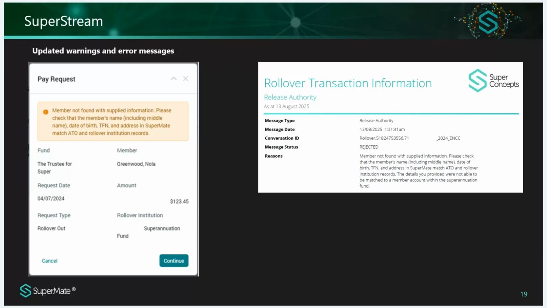So sometimes we do see the member not found supplied information can happen if the TFN was not on the incoming SuperStream message. We'll try and identify the member using their name, date of birth, and address. And if the date of birth, the member's name, the middle name was different. So in SuperMate, there was no middle name, but on the message that was coming in, if you can see there's a middle name, you can add the middle name and see if that resolves the issue.